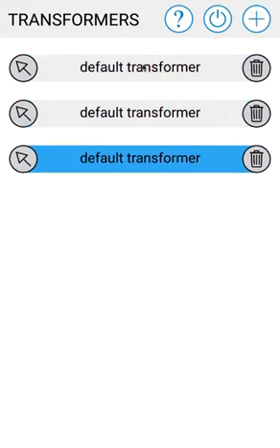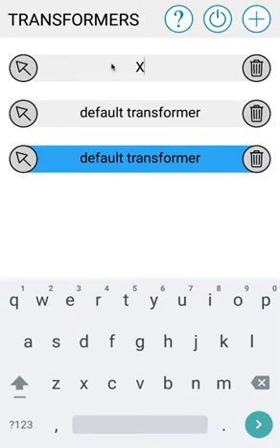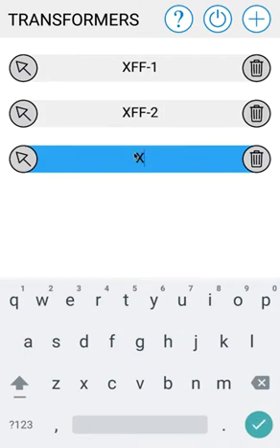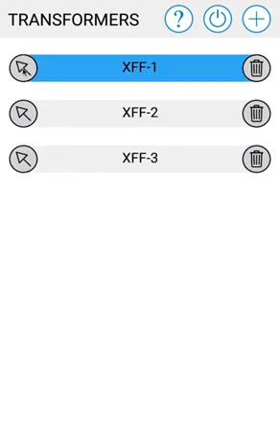We'll go ahead and rename them by clicking the name of each. And there we have it. We have 3 transformers underneath the job RRR Steel. We'll go ahead and select XFF1 to work on by clicking the arrow icon to the left of it. If you need to delete a transformer, simply click the garbage can to the right of it. Or if you need to start from scratch, hit the reset button up at the top.